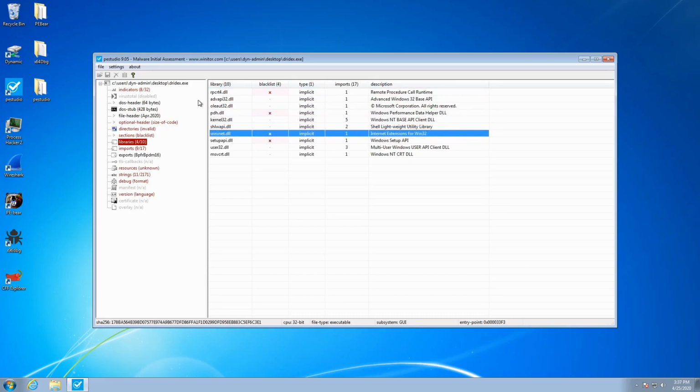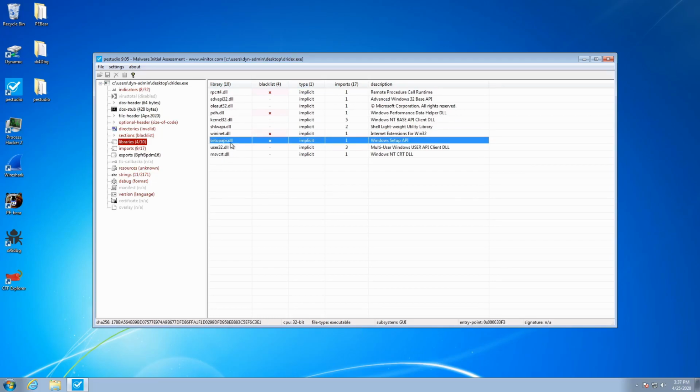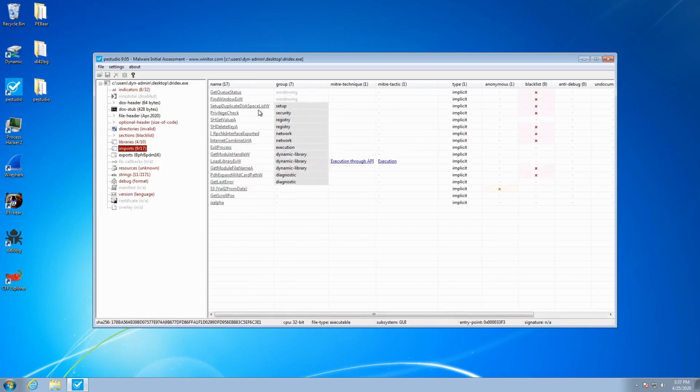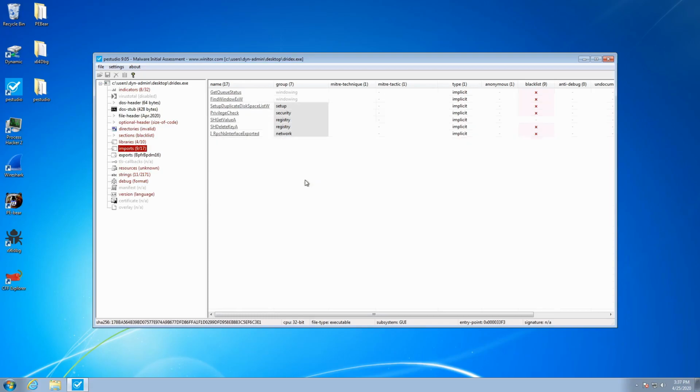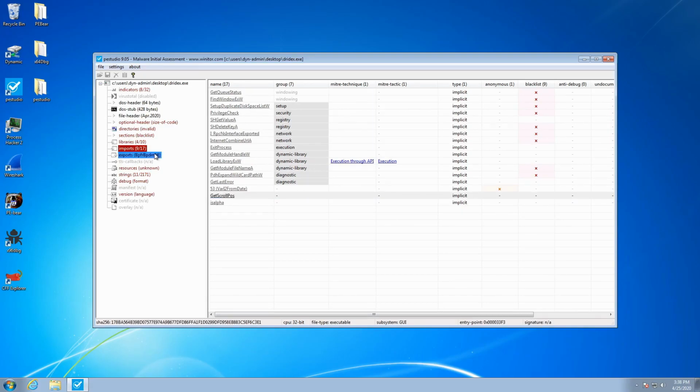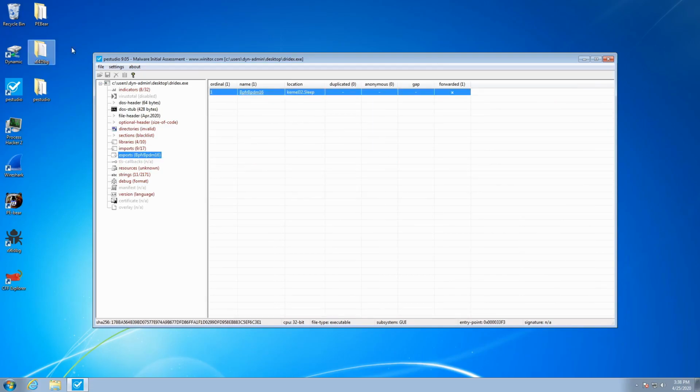Kernel32 obviously, WinINet, which is interesting, Setup API, User32, and then MSVCRT. Then we look at the imports. We've got a few different imports here, including this get scroll position, and we can move over to the exports. We've got this one export which looks like it's pointing to sleep, so I guess if it's called, it's just going to sleep for a specified amount of time.